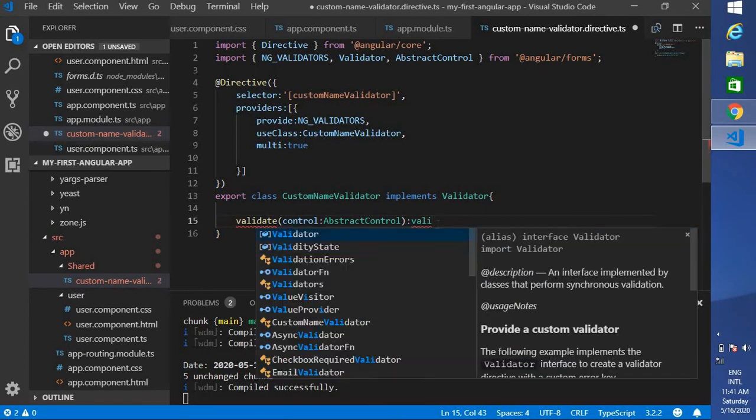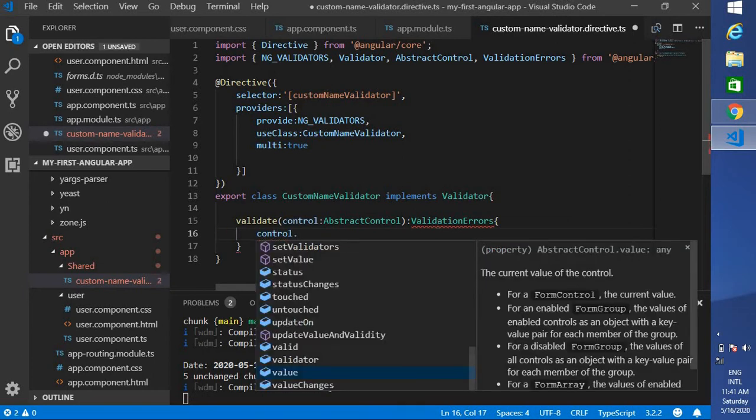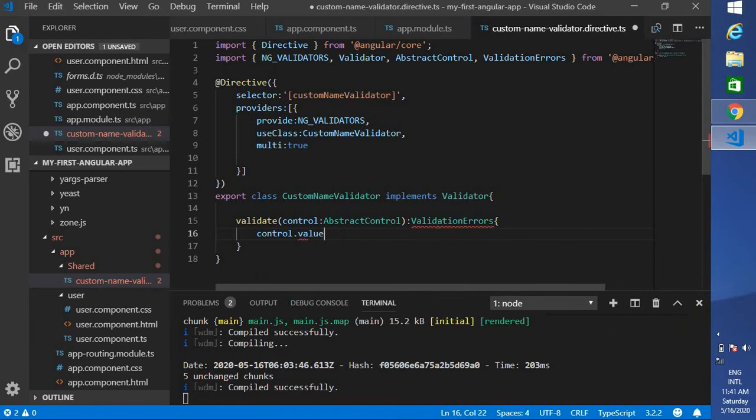It should be a validation error. Now, when the user enters a value, we should capture that particular field value. How can we capture that? This control has a value property. It has all the form control values that it contains. So I'm just taking the value of that.